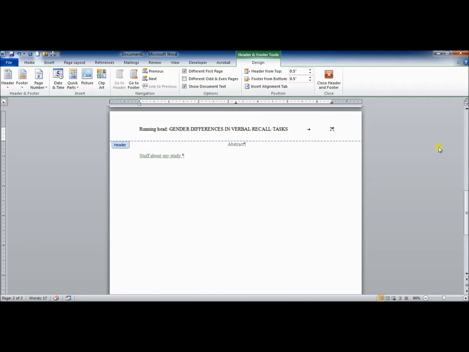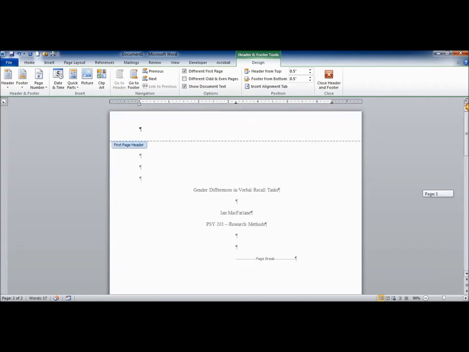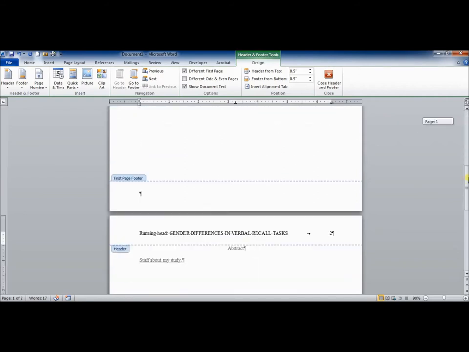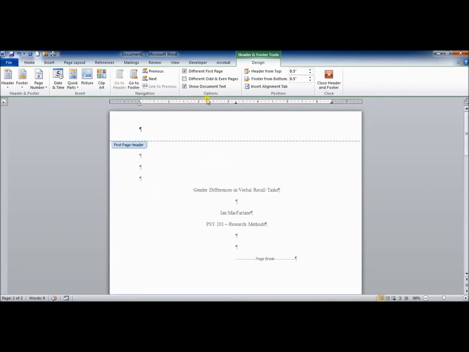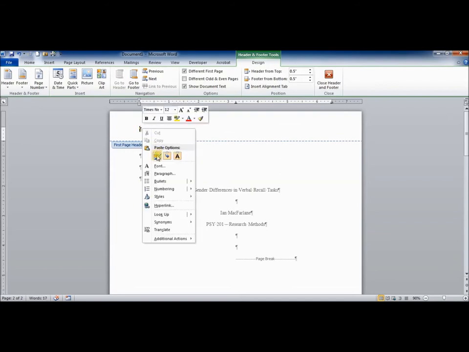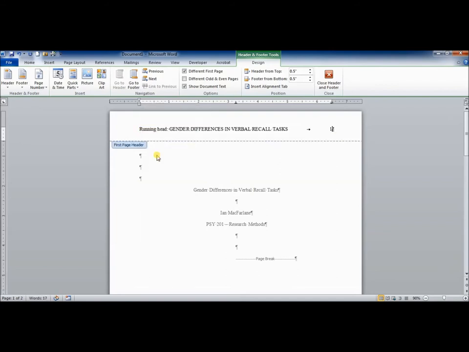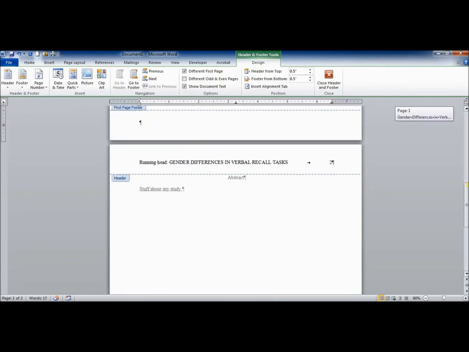And now if I scroll up to the first page, I see the header box is empty. Okay, so what I'm going to do is I'm actually just going to copy down here what's here. I'm going to copy that. And then I'm going to come up to the first page header, paste that in. Okay, so this is exactly what I want on the first page. And now I'm going to come back down to the second page header, and I'm just going to take the running head portion out. Okay, so now I can close my header and footer.